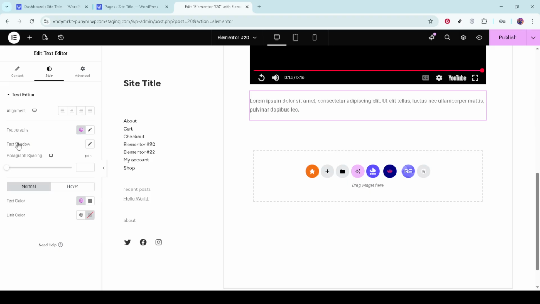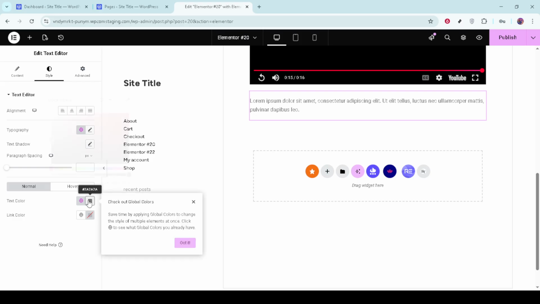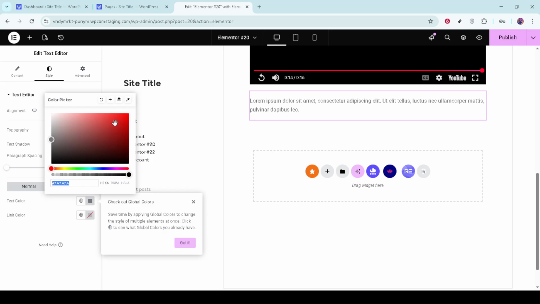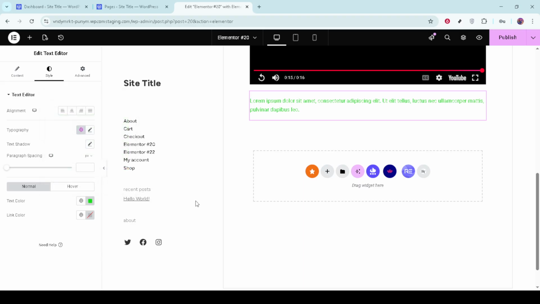Next to the text color label, you'll see a color swatch. Click on this swatch to open up the color picker tool. This tool provides several options for choosing the exact shade you want. You can drag within the color palette, enter a specific hex code if you already have a color in mind, adjust the RGB sliders, or even select a predefined global color if you have one set up in your Elementor settings.